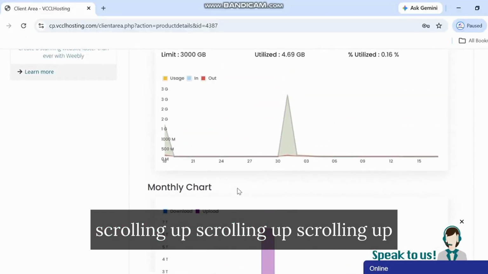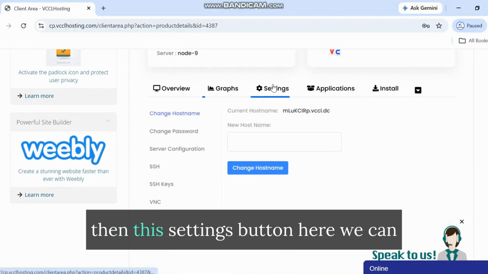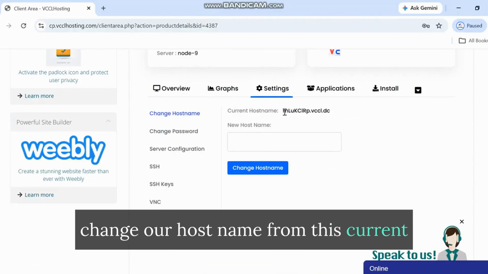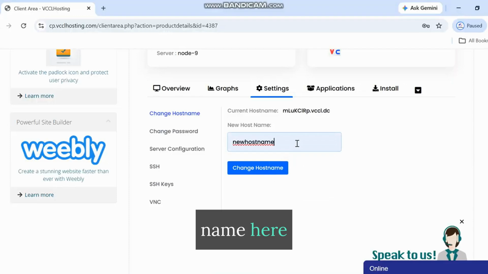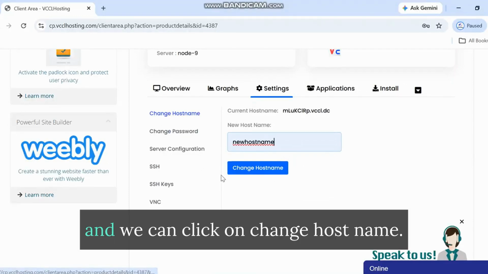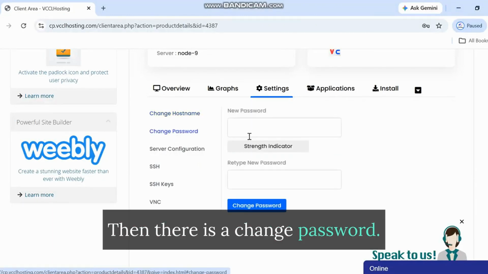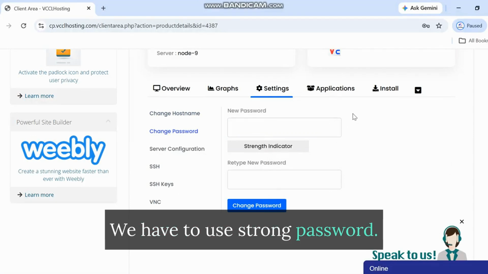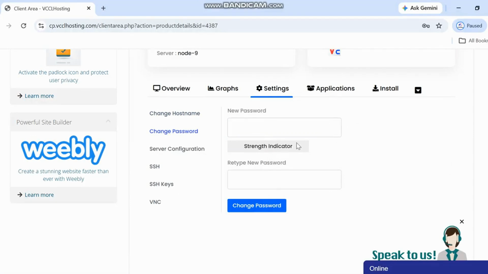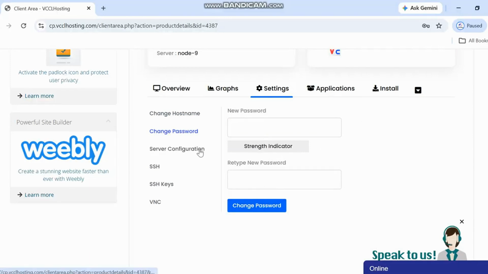Scrolling up. Then this settings button. Here we can change our hostname from this current hostname. We can provide any new hostname here, and we can click on change hostname. Then there is a change password. We have to change the password here. We have to use a strong password and type the same password here, and then click on change password.